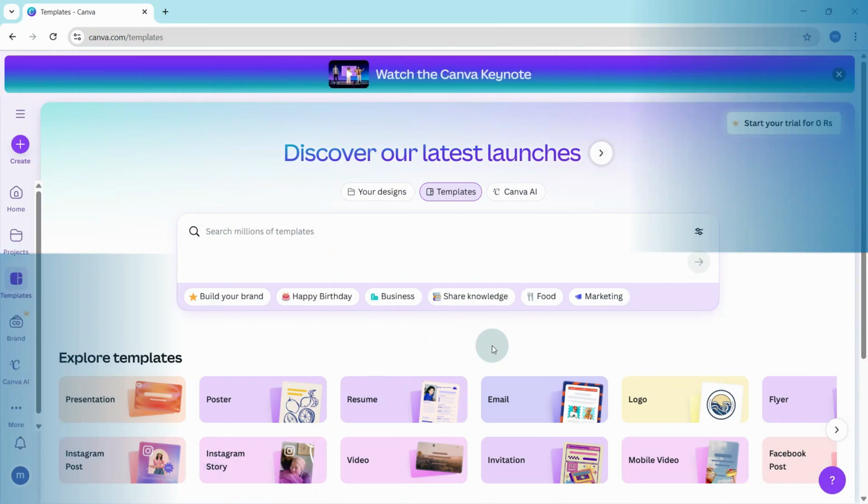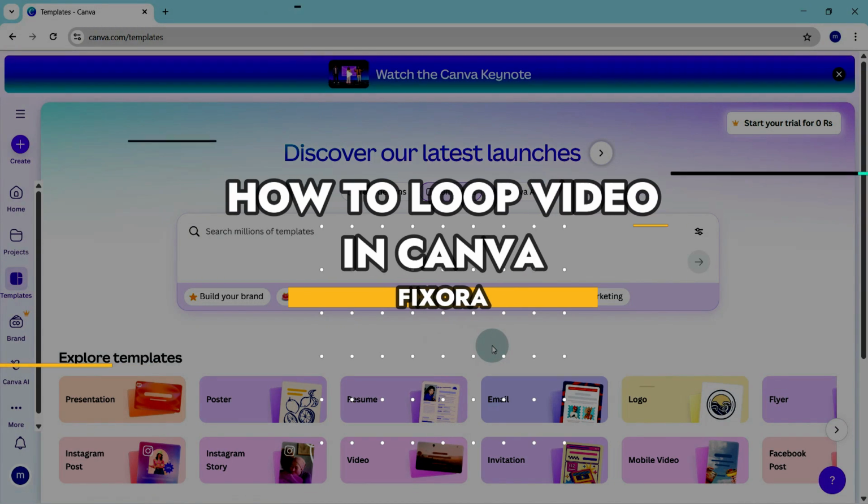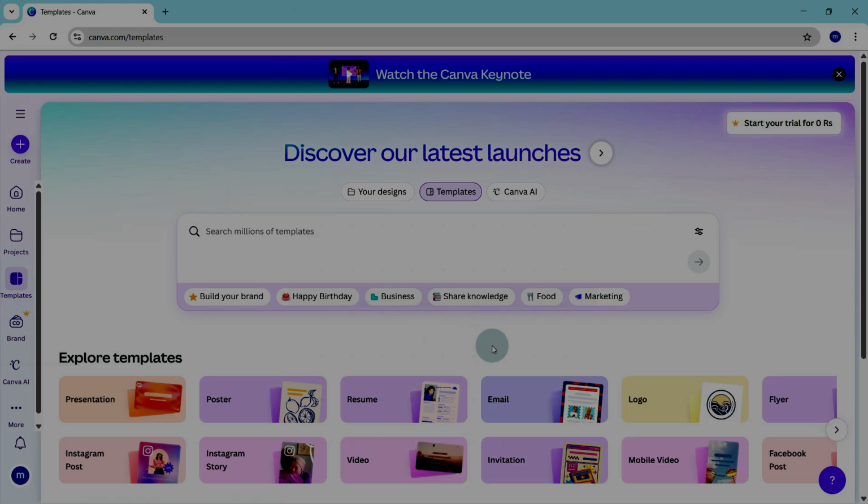Hey guys, in this video, I will show you how to loop a video in Canva. All right, let's get started with the video.